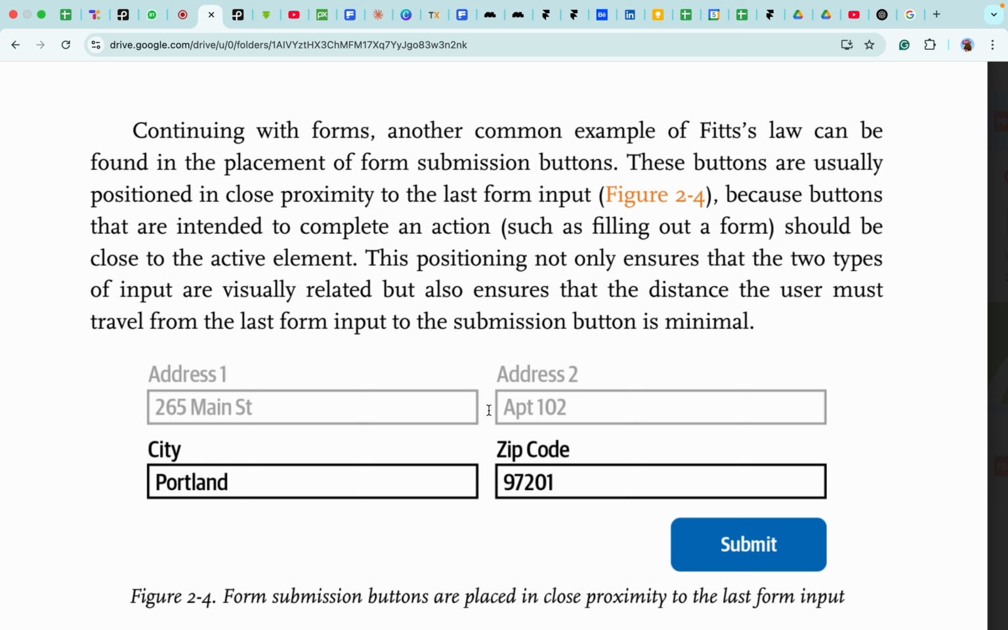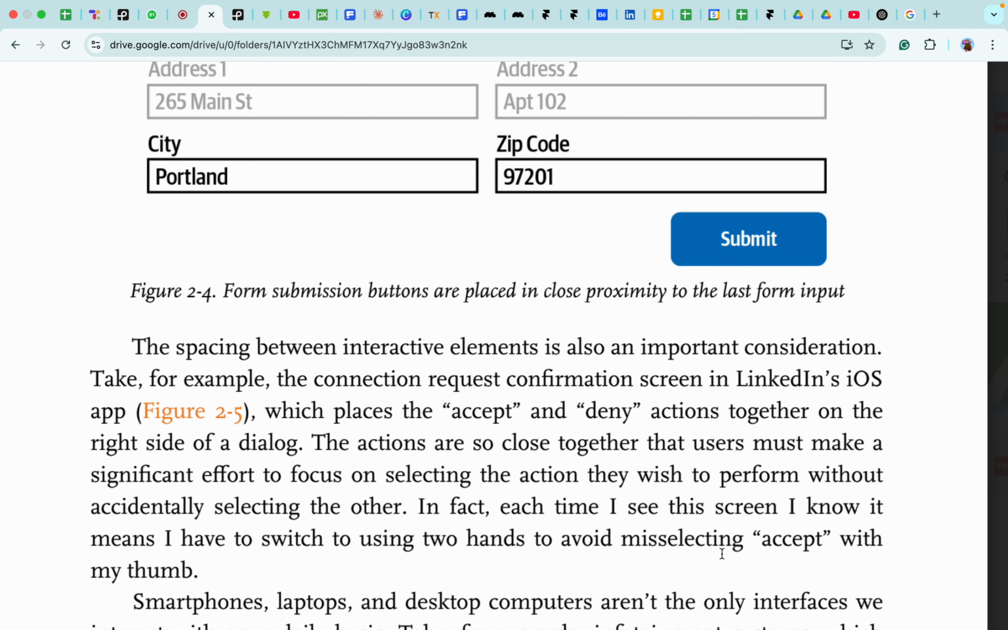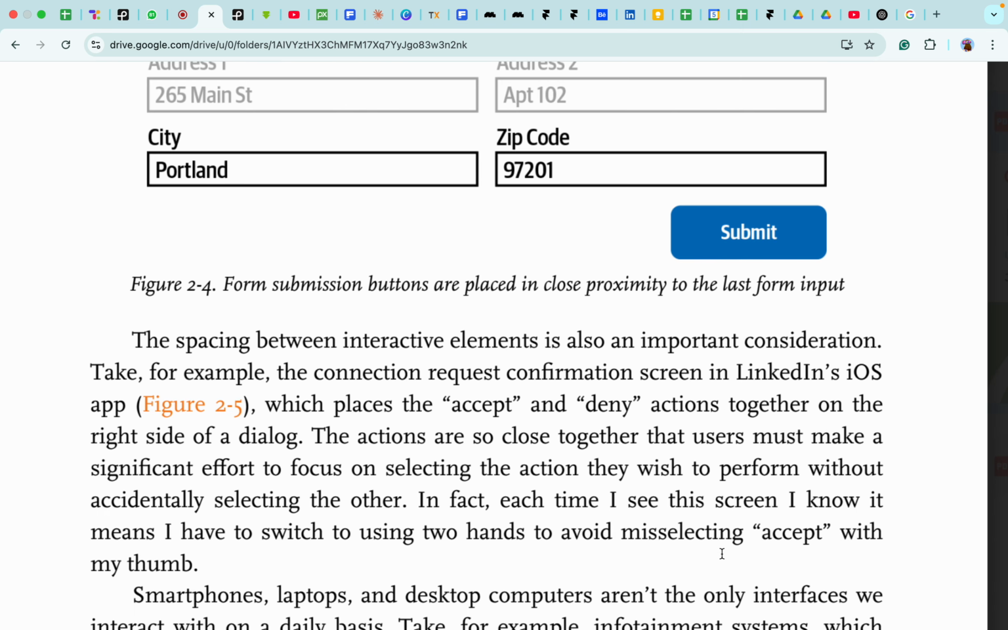It not only ensures that the elements are visually related, but also that the distance the user must travel from the last form input to the submission button is minimal. We use this layout because the user need not scroll far. The user can just type address 1, address 2, and within one fold they can click on submit. It will be easy for the user to reach the submit button. The spacing between interactive elements is also an important consideration, so the spacing between each input field.